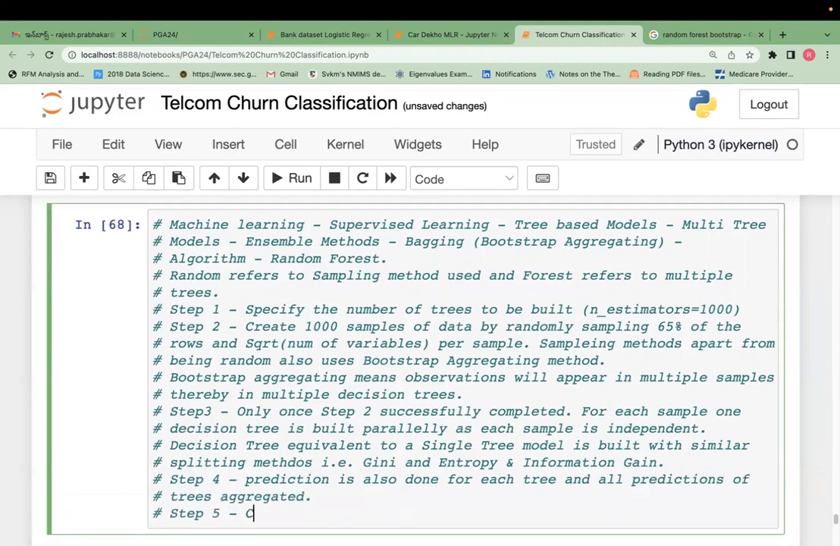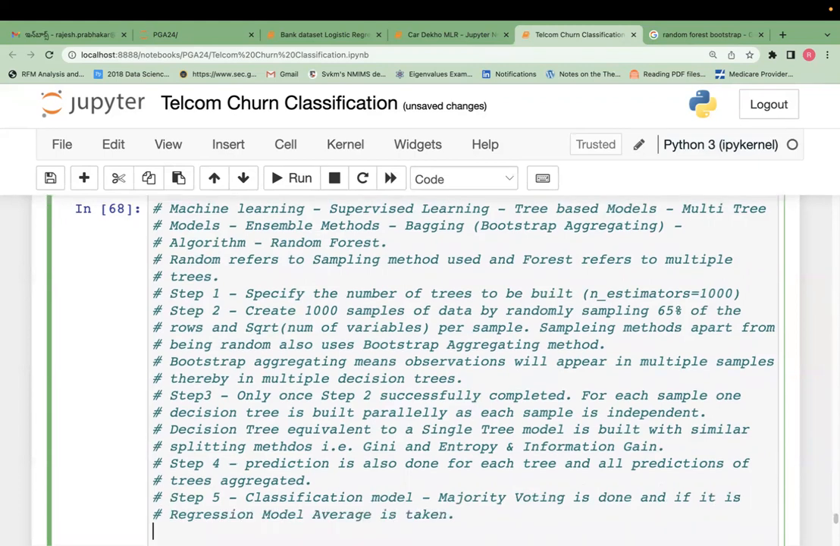Step 5: if it is a classification problem, majority voting is done. If it is a regression model, you will get different predictions for one observation because it comes in multiple trees. Say observation 20 came in 100 decision trees. 60 decision trees predicted it as yes, 40 decision trees predicted it as no. The prediction will be yes, by majority voting. In regression, all the prediction values will be taken and the average will be calculated, and the average will be the final prediction.